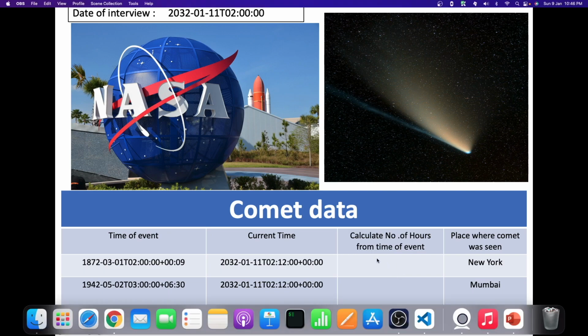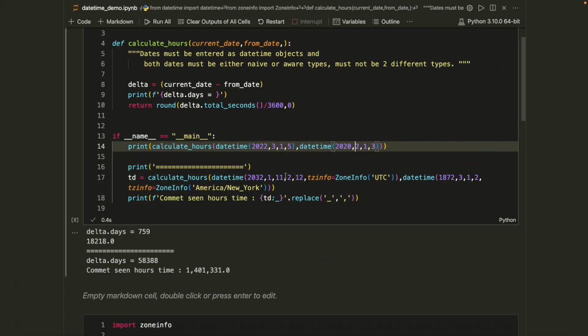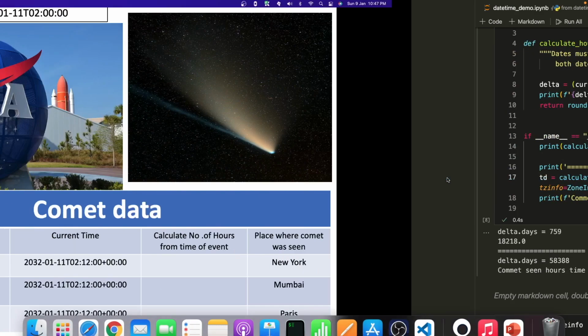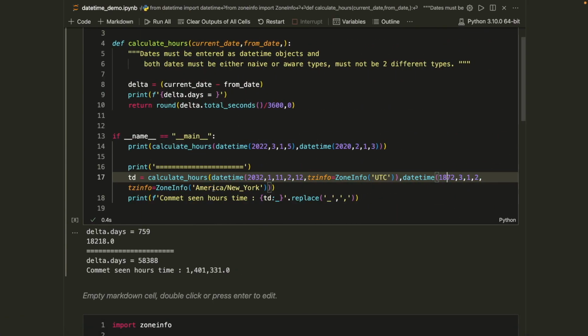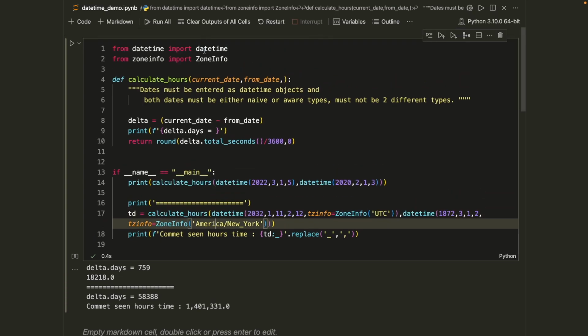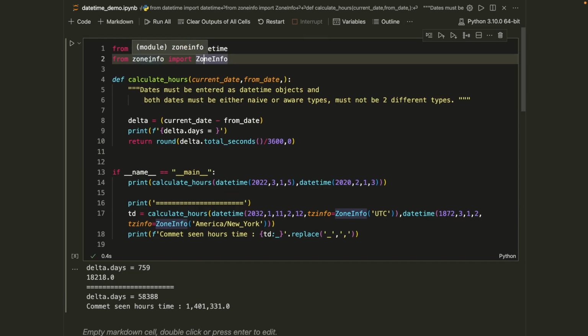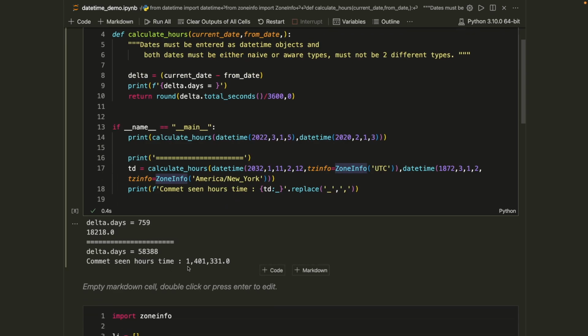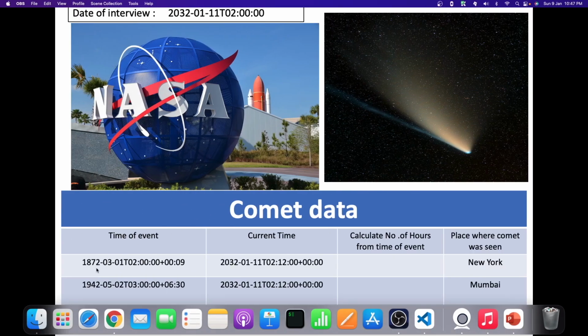So again, the function which we created will work with this task also. Here I have put our first date. This is the time of the interview, and this is the first day the comet was seen, and we just ran this function and provided the time zone information with the help of the ZoneInfo class which we imported from the zoneinfo library, and we got a solution. And these were the number of hours. About 1.4 million hours have passed since that comet was seen in 1872.